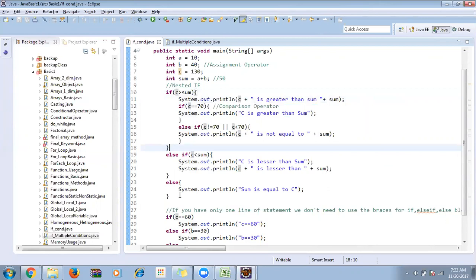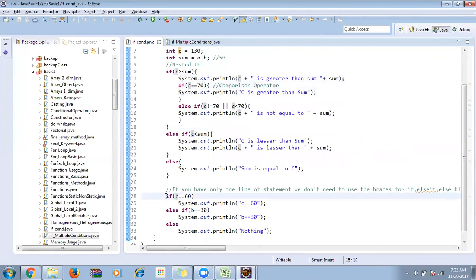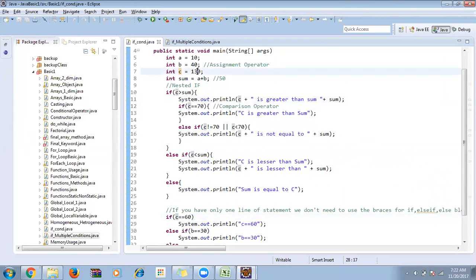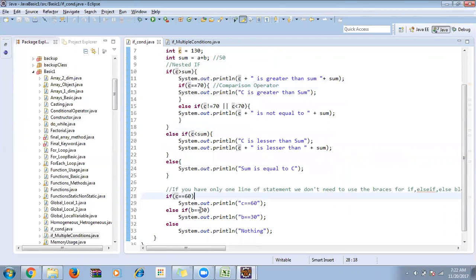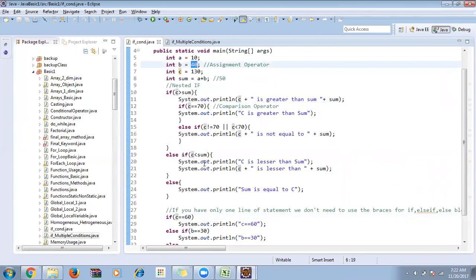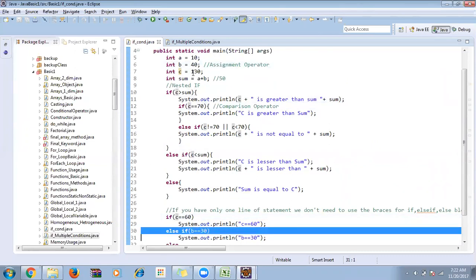Then after that, it comes here. If c is equal to 60, what is the c value? 130, so it will not be executed. If b is equal to 30, no. Murli, yes, tell me.